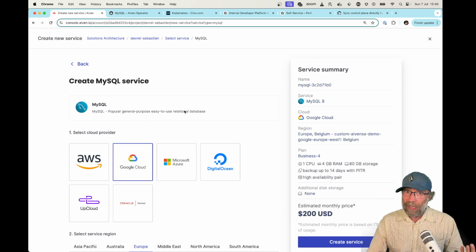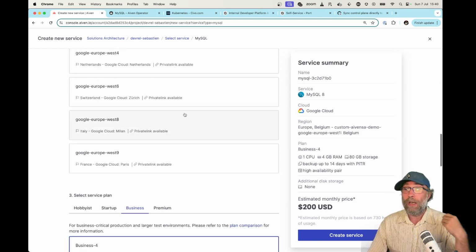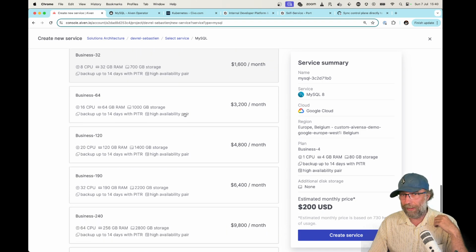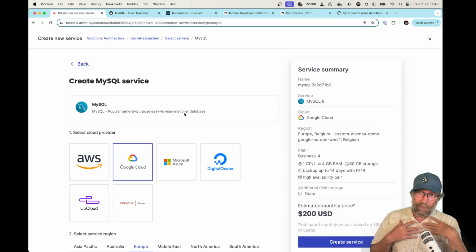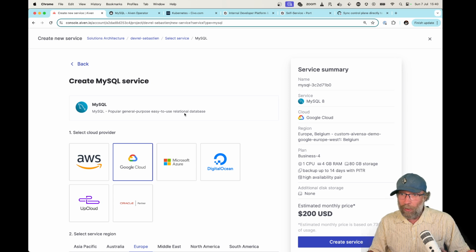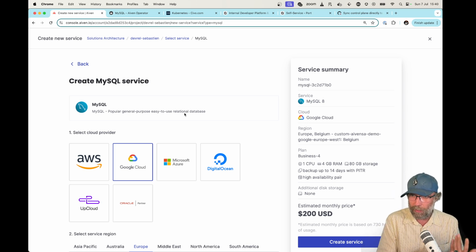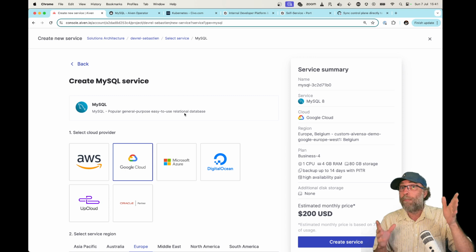So I can go through this console here, the Aiven console. I love this console, but you have a lot of options. I have to choose a cloud provider, a region, and then I can choose different plans, and I have a lot of other options. Me as a platform engineer, I probably don't want to give access to this console to my platform users, and I want to provide them a streamlined self-service component.